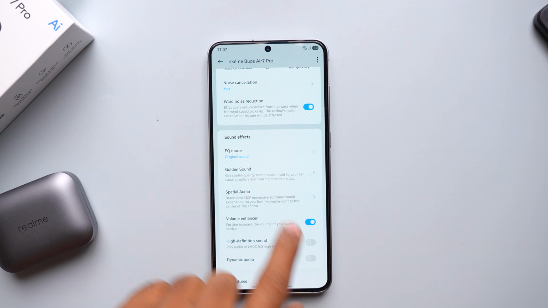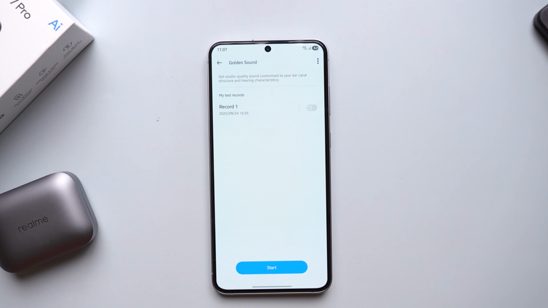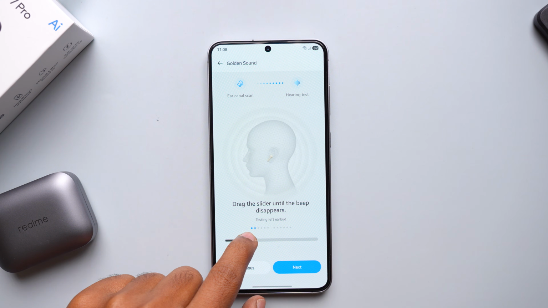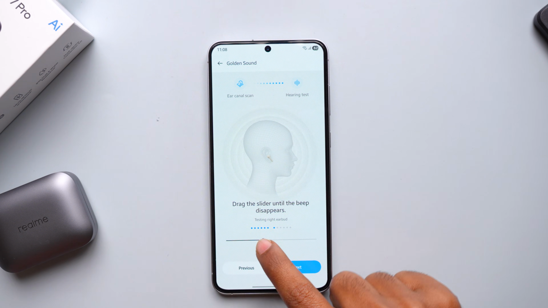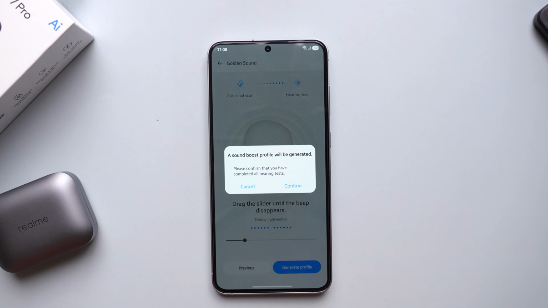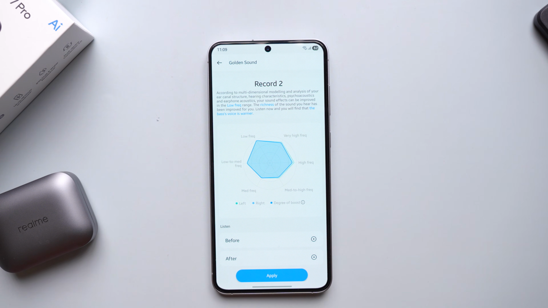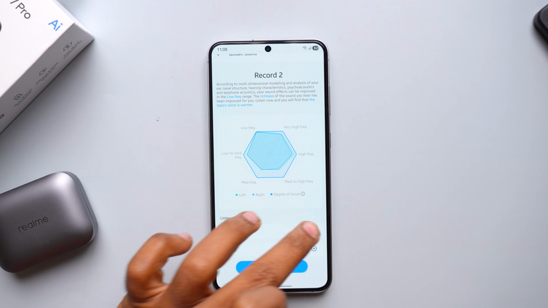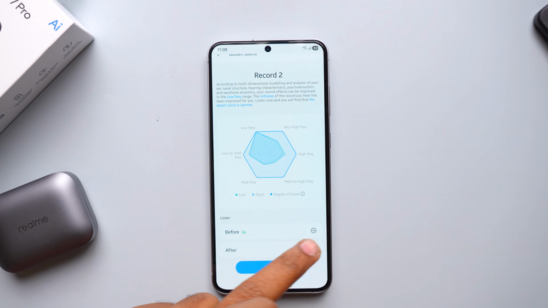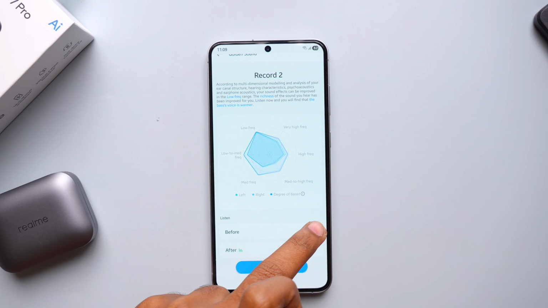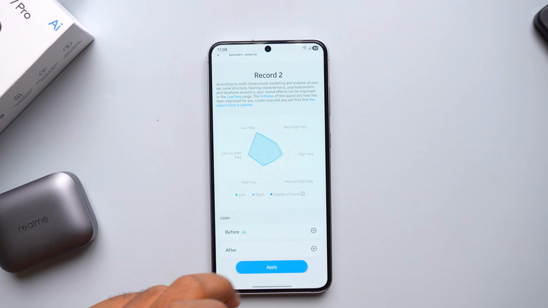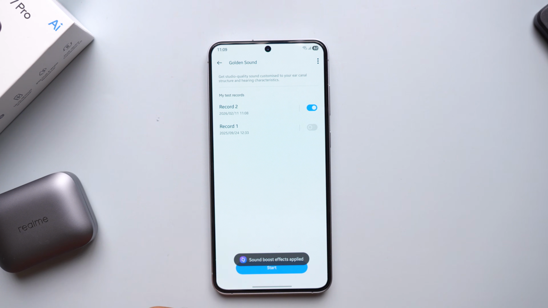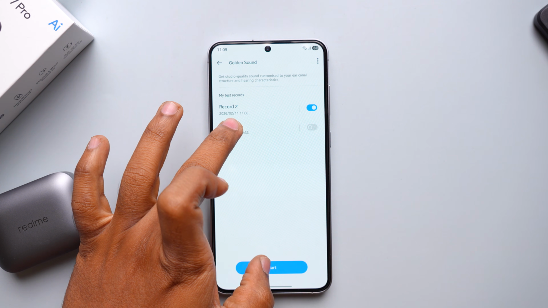The next option is golden sound. This option customizes the sound according to your ear canal structure to give you studio quality sound when you are listening to something. It does some testing for your ears and optimizes it according to your hearing capacity. Once the testing is done, you can clearly notice the differences between how it feels before and after. If multiple people are using these buds, you can turn this feature on and off for each person so that based on their hearing abilities, the sound is delivered properly.